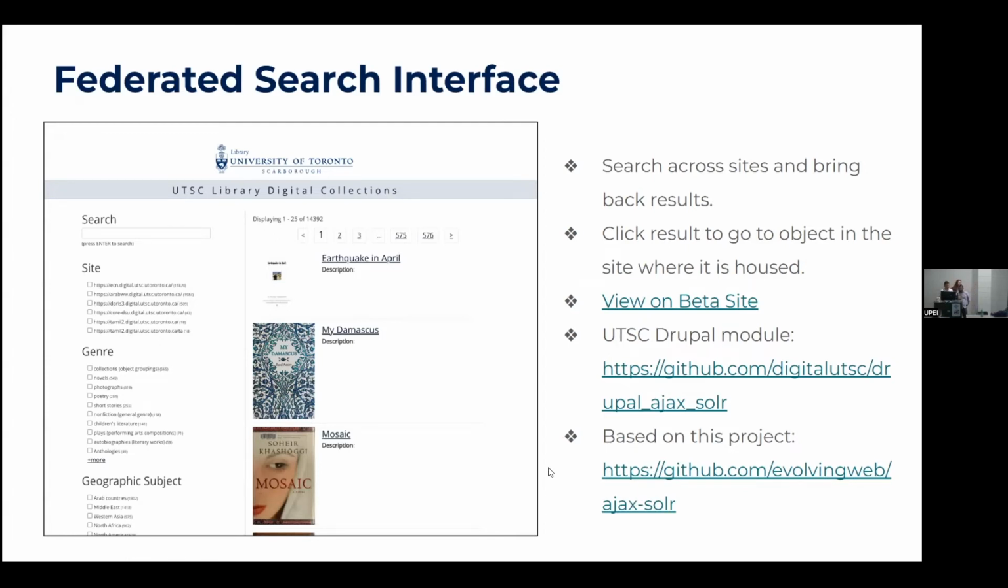I'll just add a few points here. When the user clicks, it actually takes them to the actual site. It's not like in Islandora 7 where you can display it within that site as well. It also doesn't have equivalent advanced search features. We can add more, but it's more of a keyword search with more basic search functions here.